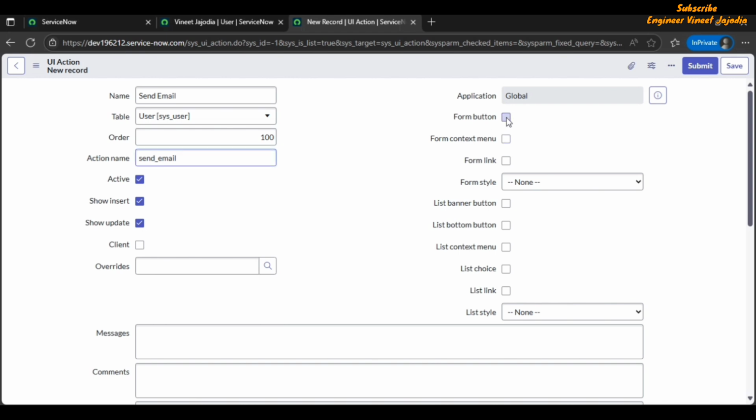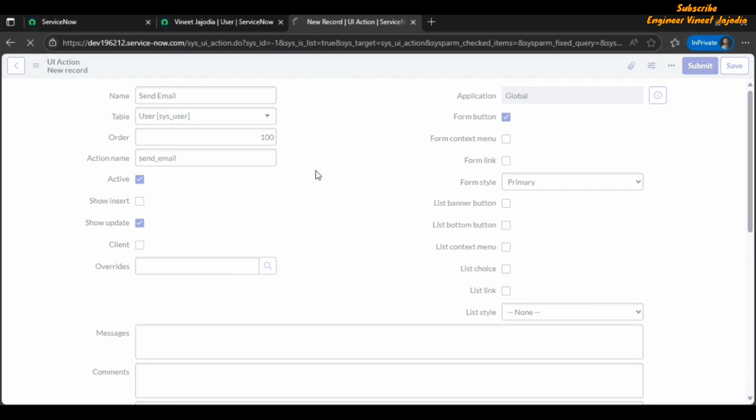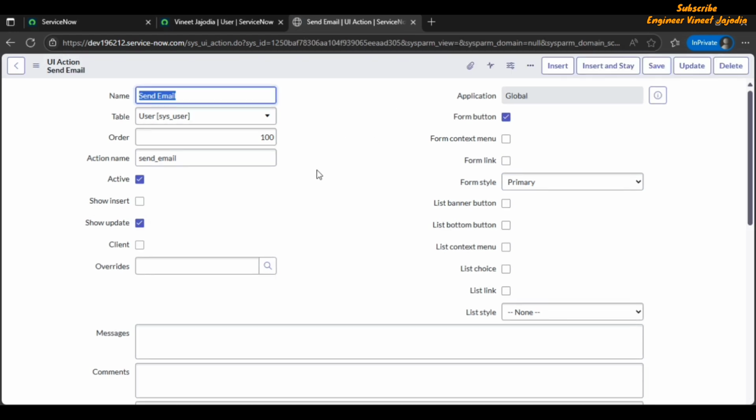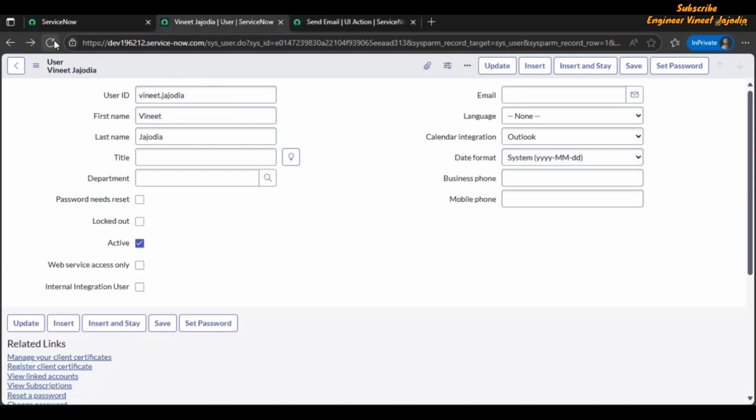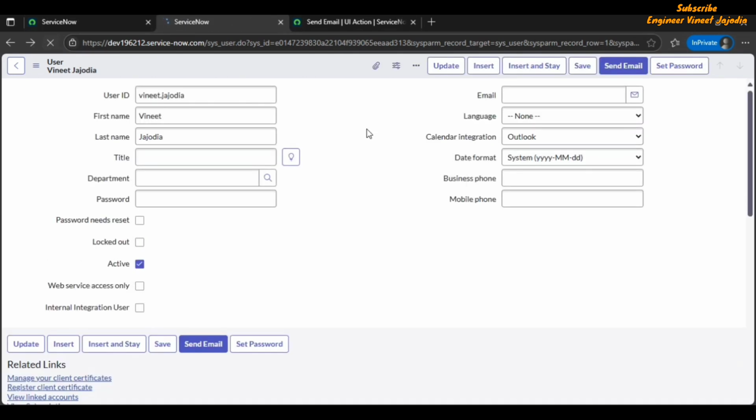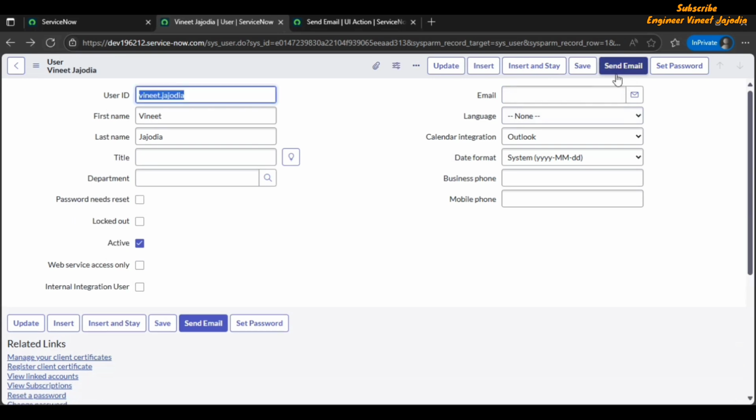It will be a form button. Form style will be primary, and it will be appearing when you are updating a record. Okay, and we are going to save this form. Okay, send email UI action is created, and if we refresh this page, we are going to see send email UI action. Okay, we can see send email UI action is available here.